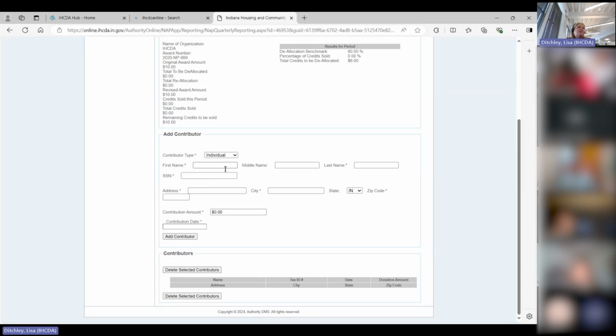Once you fill out this information, you will click add contributor. That information then is going to come down into this section. You will do this for each contributor that purchases credits from you. My advice to those who have multiple donors or contributors is to save all of your data until the end, until all of your credits have been sold, and enter those all at the same time.